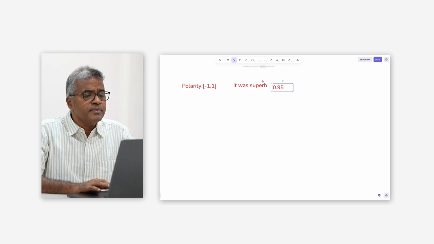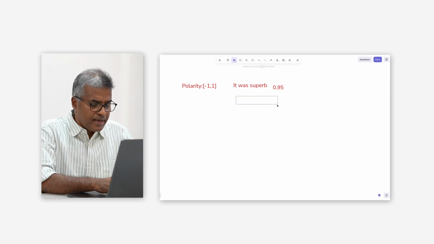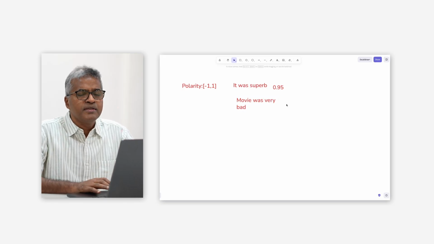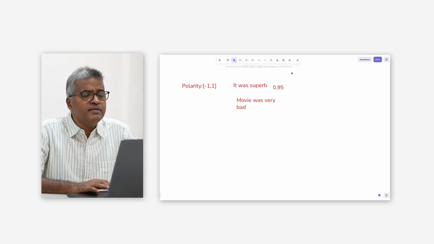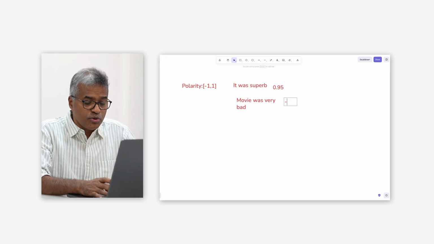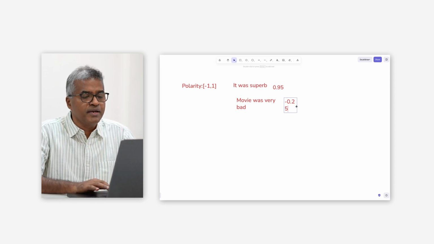Then suppose the statement is the movie was very bad. Movie was very bad. Then it is a negative statement and it could get a value somewhat negative, minus 0.25, something like that.